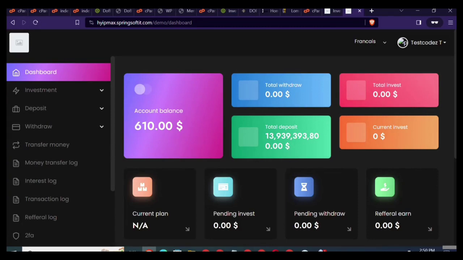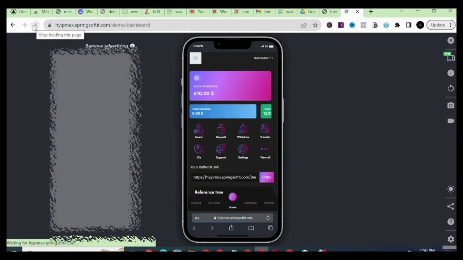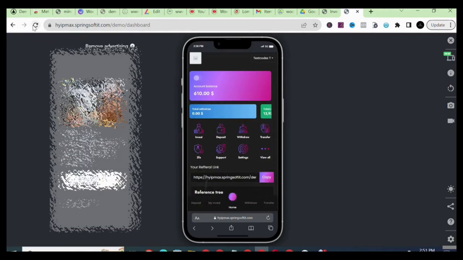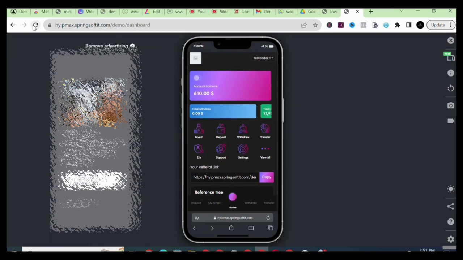Let me come back to a mobile view and see how it looks. You can see that this website script is something you will love, guys. This comes looking like an application. This is what you can do. So you see that we've changed up to 4 different dashboards that you can use for 4 different Bitcoin investment websites separately.